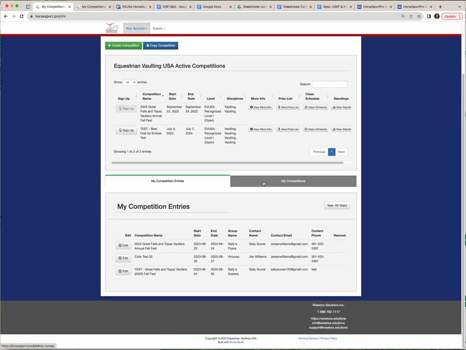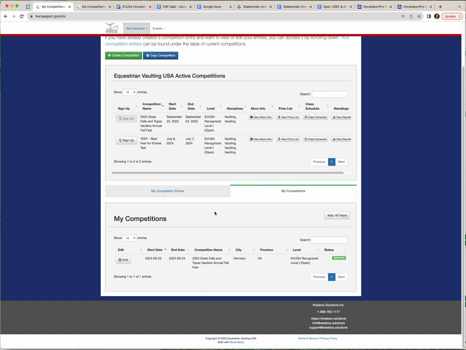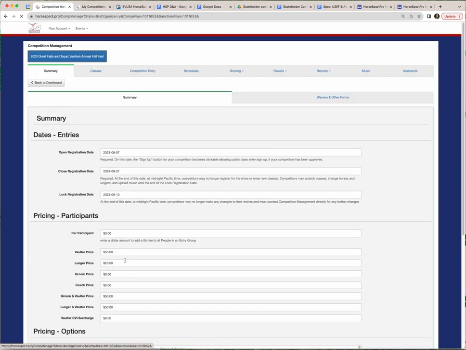Under My Competitions, you'll find the competitions that this account is authorized to access. Click the Edit button for the competition. In this case, it'll be the 2023 Great Falls Topaz Annual Fall Fest. Once you're inside that competition, go directly to the Scoring tab, click on it, and enter scores by class.